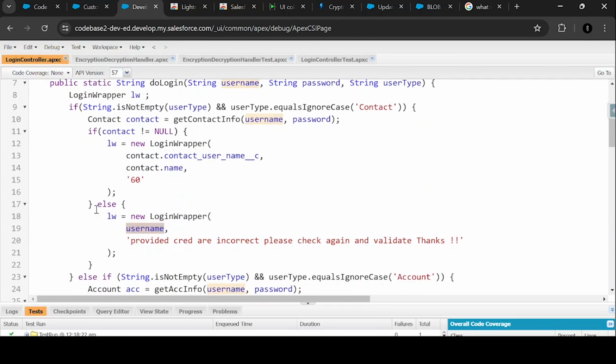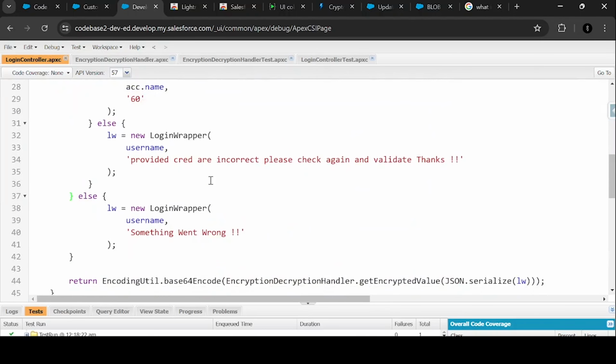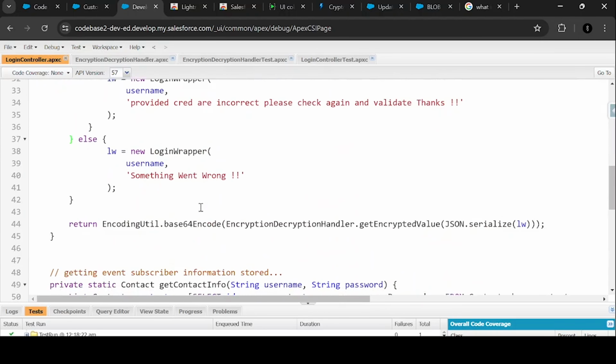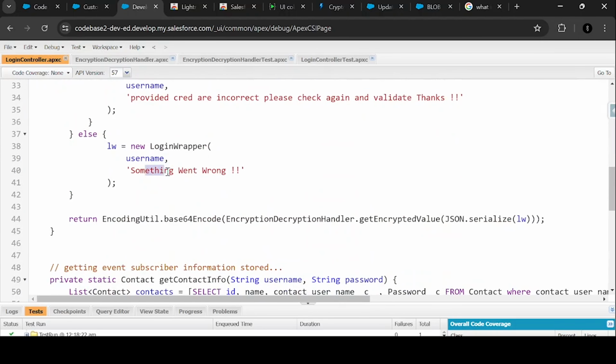Like if the username and password are not matching, then the contact will not be returned. In that case, we will be throwing an error saying that the provided credentials are incorrect, please check again and validate, thanks. And then the same for the account as well. If all these conditions are not met, in that case we'll be throwing the error which is something went wrong.